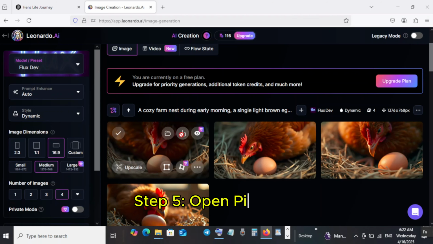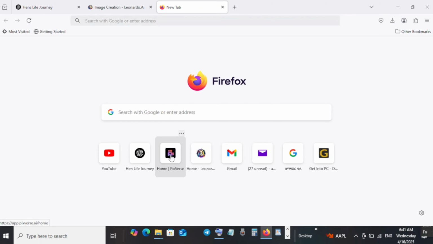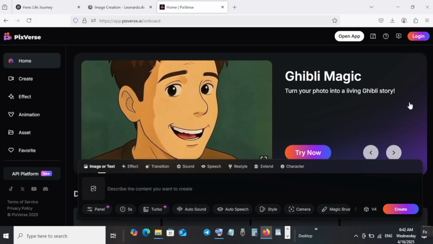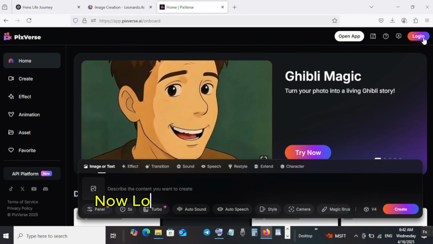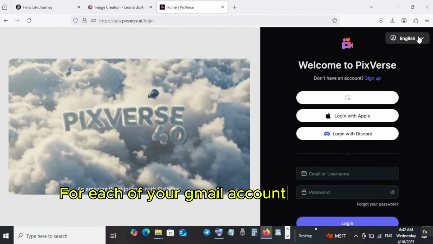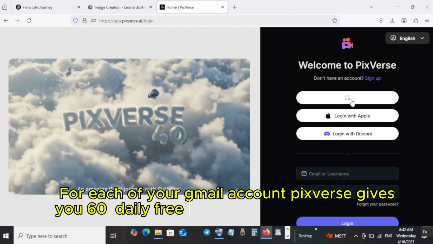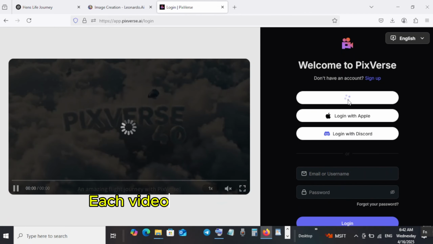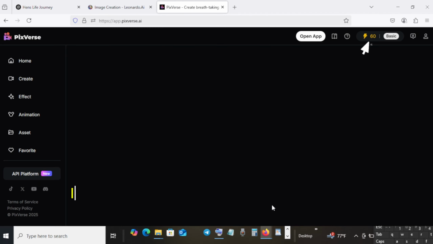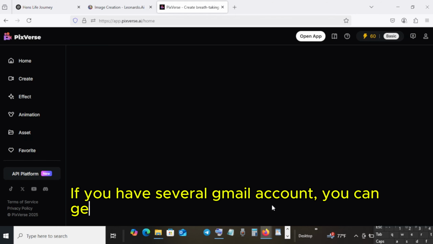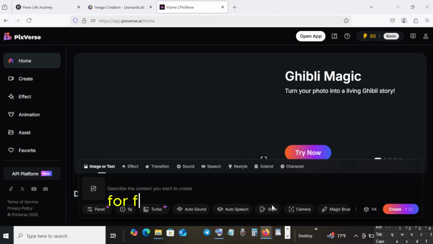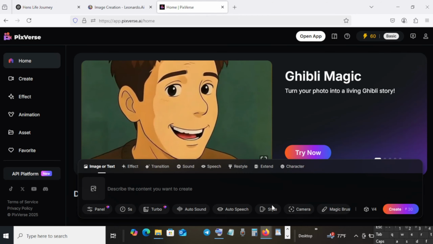Step 5. Open Pixverse AI. Now log in with your Gmail account. For each of your Gmail accounts, Pixverse gives you 60 daily free coins. Each video generation takes 30 coins. If you have several Gmail accounts, you can generate many videos for free that are 5 seconds long.